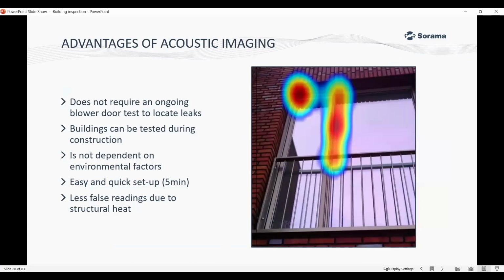Yeah, to summarize, the main advantages are that it's much quicker, much faster. It's quite easy to set up. You can test buildings that are not fully enclosed. And in some situations, an acoustic camera can be more precise than a thermal camera.